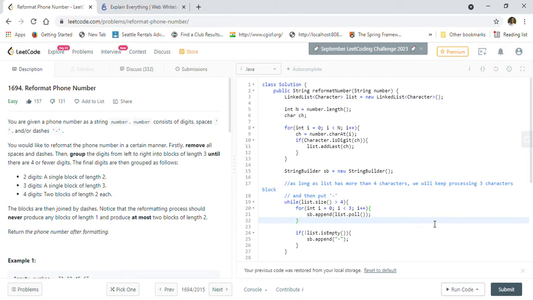So let's look into this problem quickly. You are given a phone number as a string consisting of digits, spaces, and hyphens, like this, apostrophes and dashes, right? You would like to reformat the phone number in a certain manner. Firstly, remove all spaces and dashes, then group the digits from left to right into blocks of length 3 until there are 4 or fewer digits. The final digits are then grouped as follows, right?